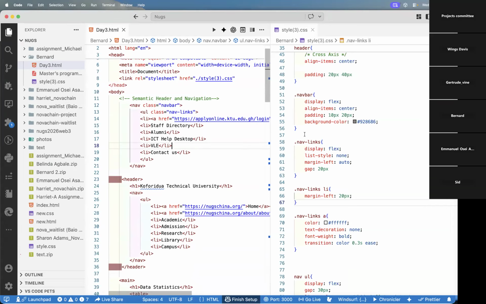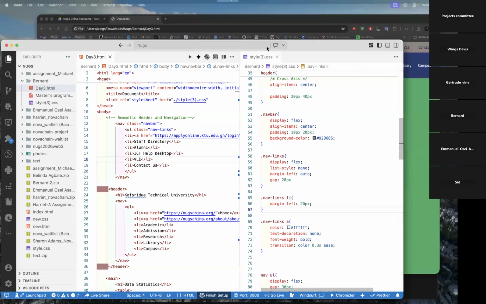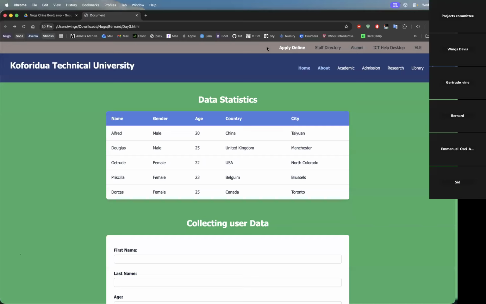Because if you don't define the tag and then you don't define the class, you realize that the changes you are applying to this one will be the same thing that is being applied to this one. Okay. But the classes differentiate them so that you'll be able to know the one that you're working on. Okay. So that is that.